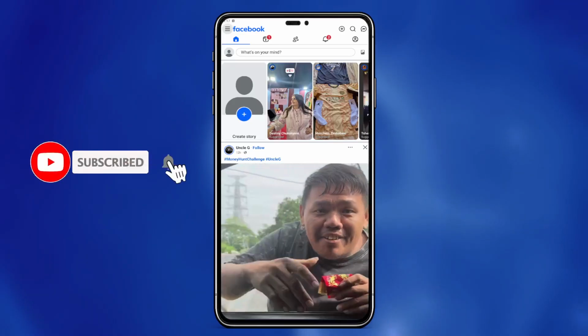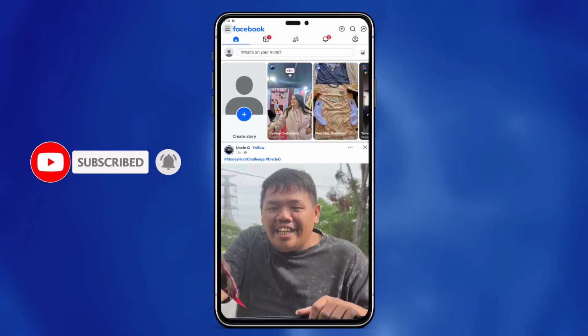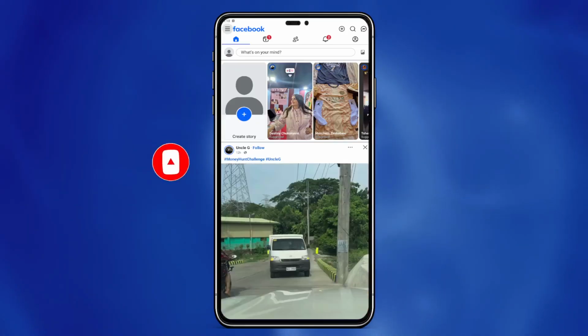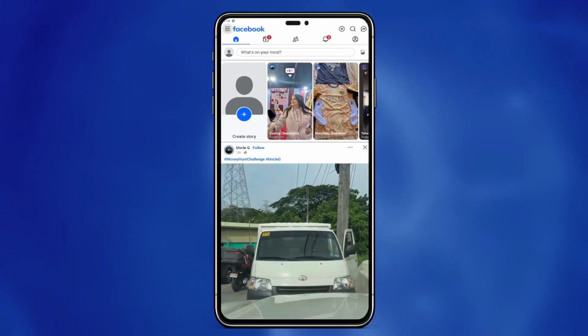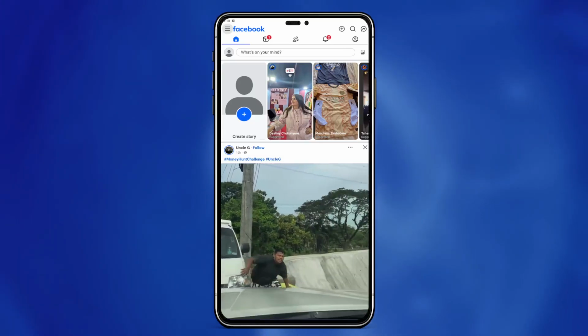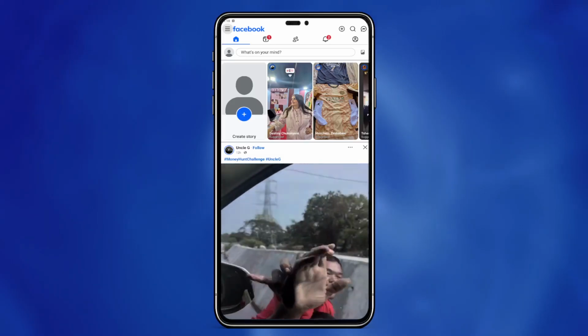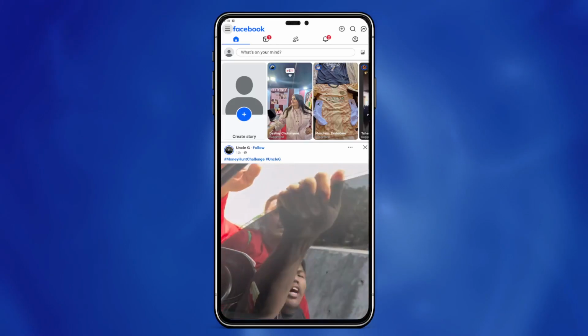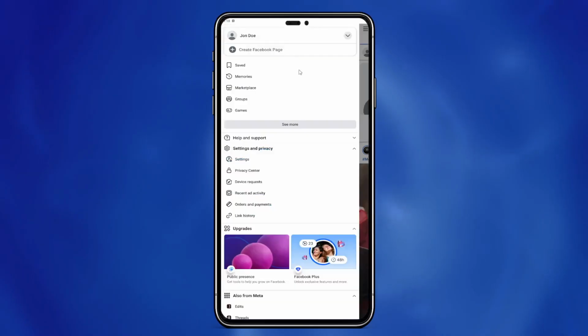First, open your Facebook application on your Android device. This method works directly through the main Facebook app, which gives you control over all your connected sessions, including Messenger. Once the app opens, look at the top left corner of your screen and tap the three horizontal lines. This menu icon is your gateway to all the important settings and features within Facebook.